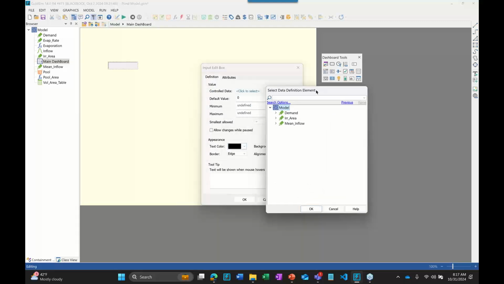Now, this is an input field for one value. So that means we can only connect to things that are scalars. And also it must be a data element. That's it. That's all you get.